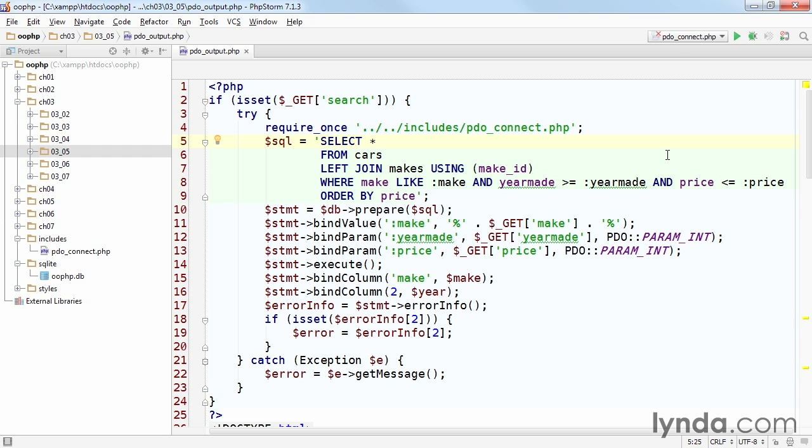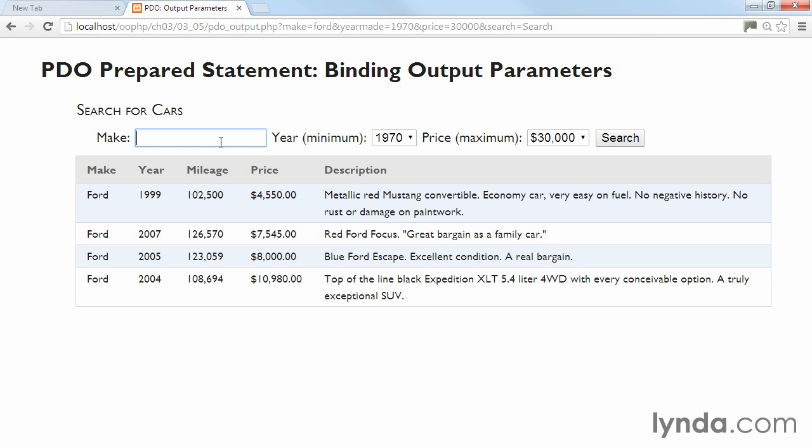So if we save that and go back to the browser, we'll run exactly the same query as before, looking for Ford, and we need to see what happens to this year column. So we click search, and everything has changed to 2. That's the make ID. What has happened is we're selecting everything from our results, and it's now being presented to us in the same order as it is in the tables. And the cars table begins with car ID. The second column is make ID. Unless you know the order of the columns in the table, using the numbers is rather dangerous.